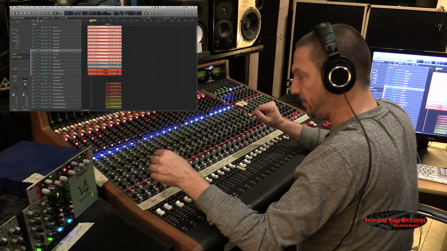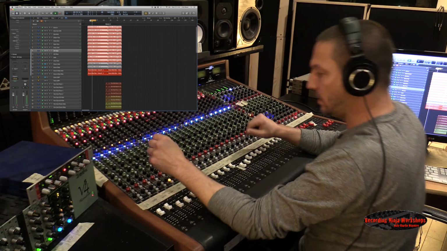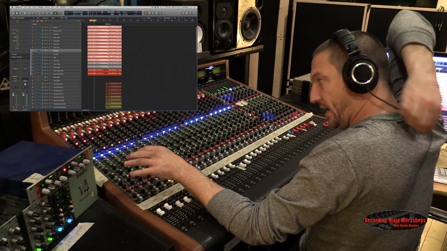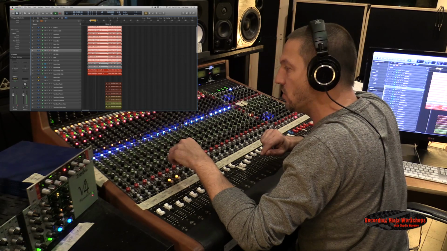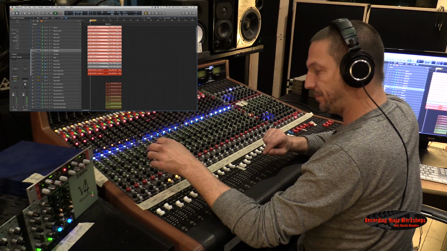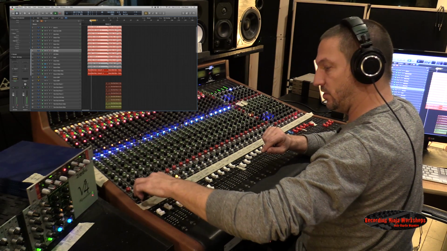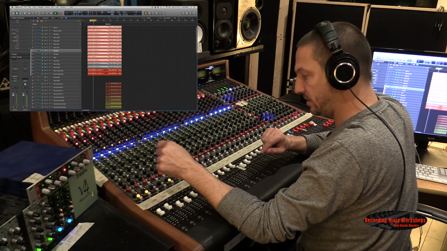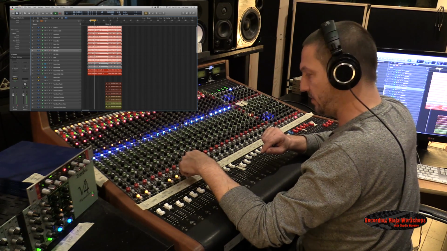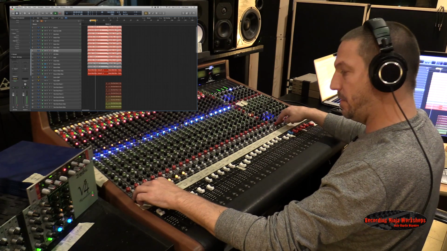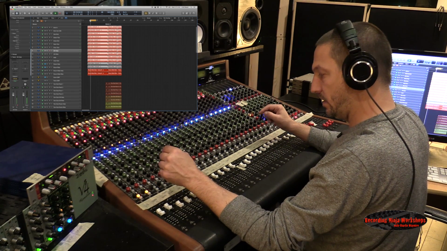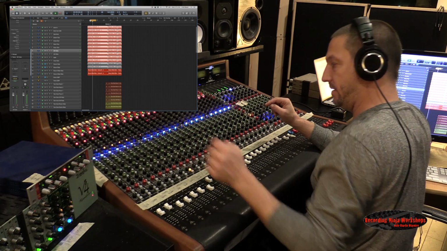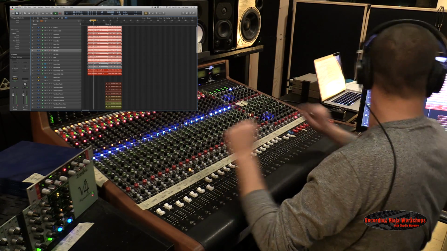Overheads. Not getting any compression. I'm not doing anything compression-wise to the overheads. I am doing some EQ on the board. Let's just hear those together with the hats. Now the over the kick mic.